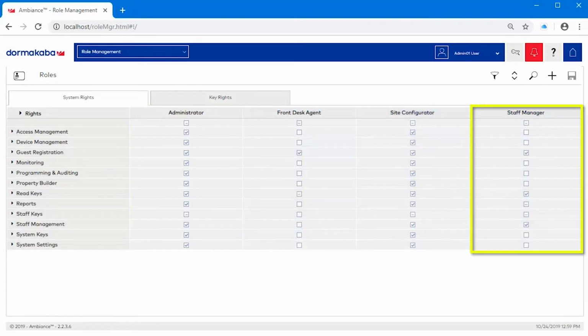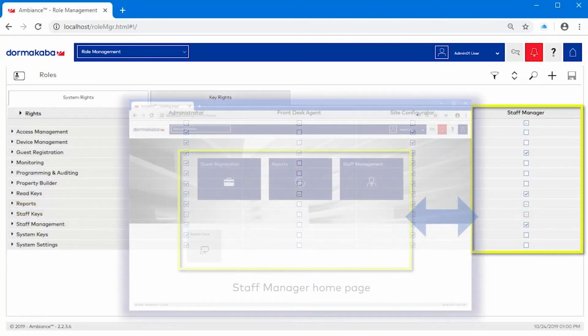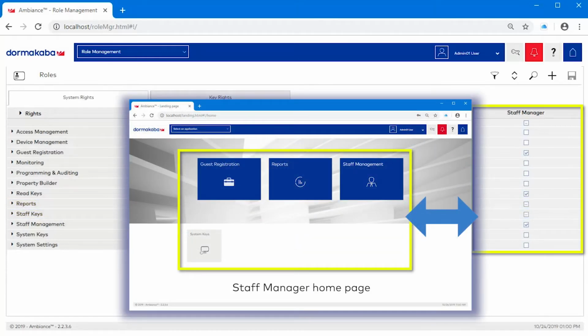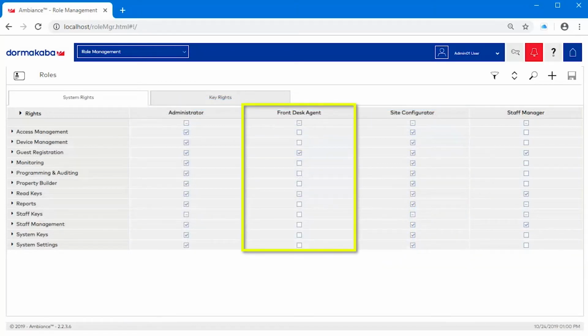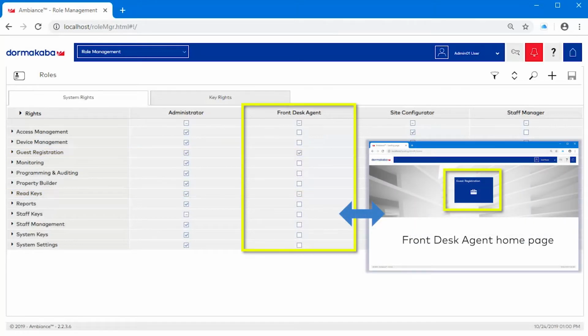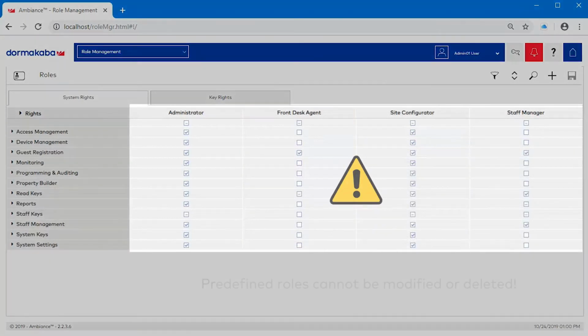The staff manager role allows access to modules that are in line with a manager's daily responsibilities, such as reports and making staff keys. And finally, the front desk agent role allows access to making guest keys and reading back keys. Note, predefined roles cannot be modified or deleted.